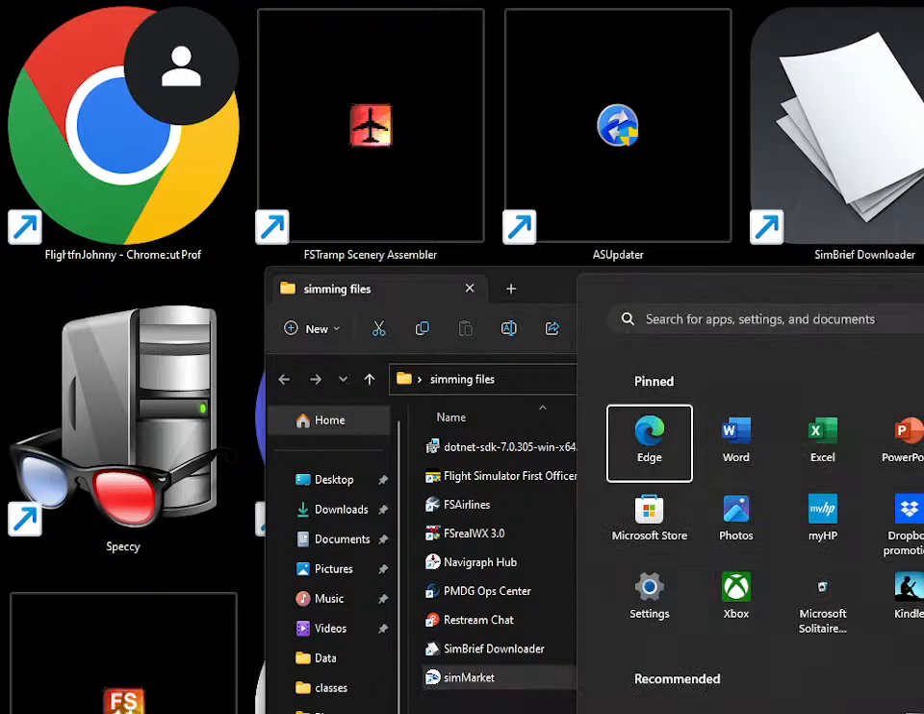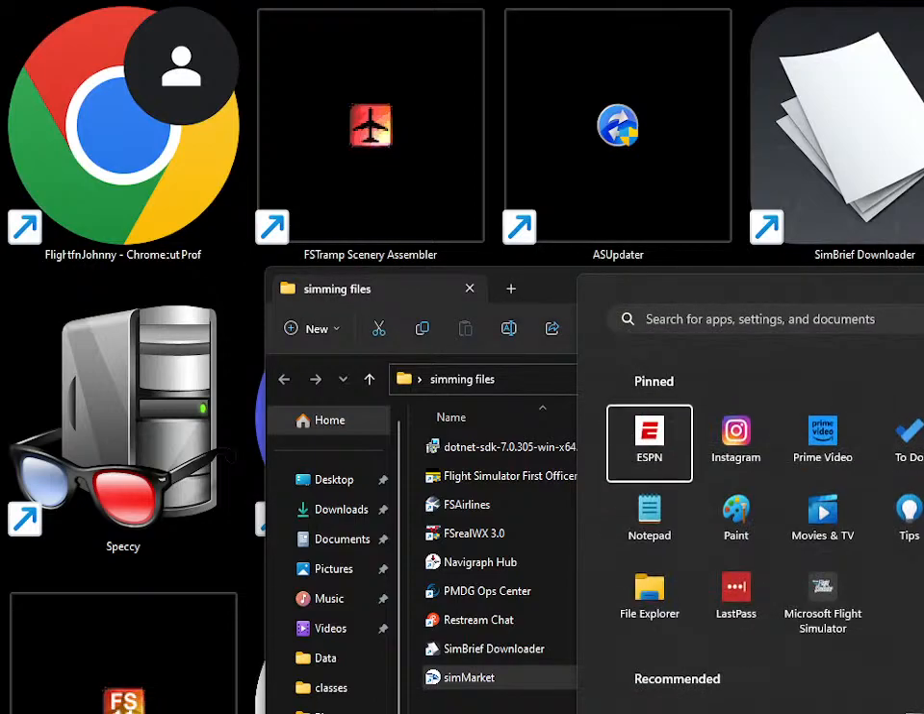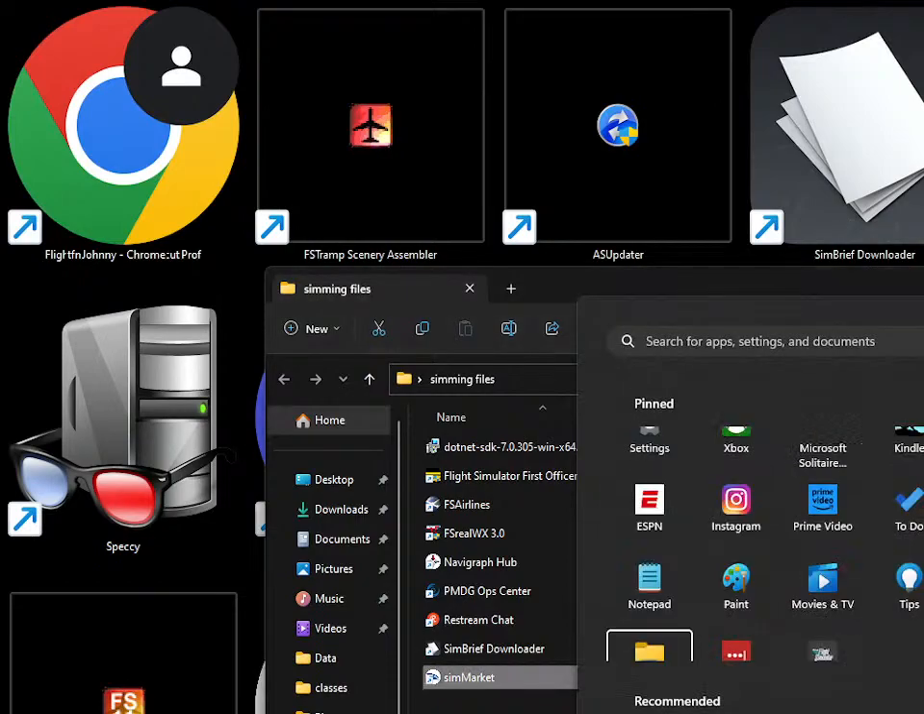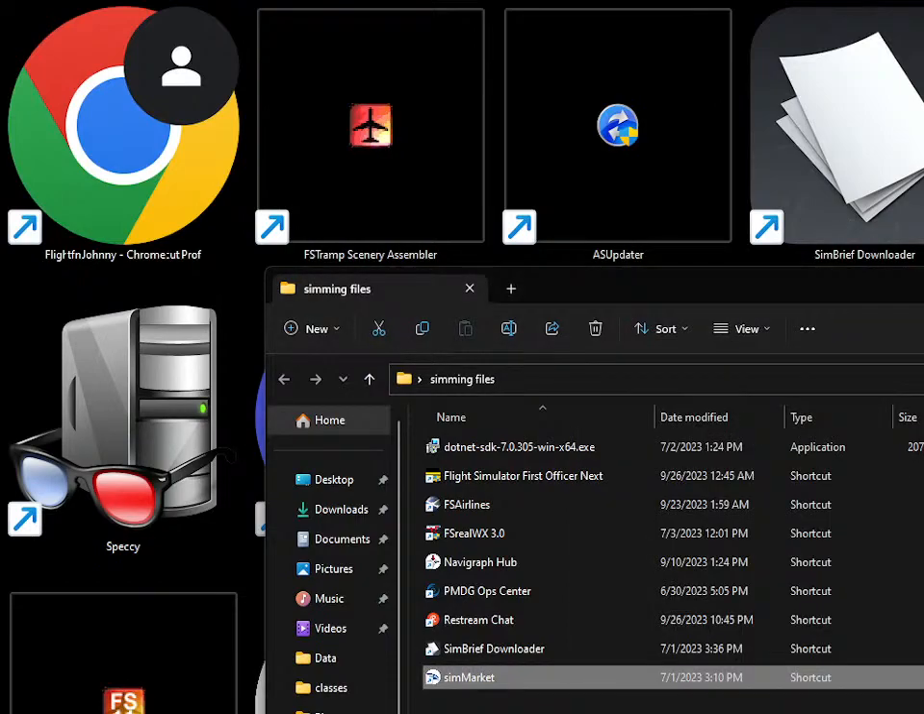Start window, search window, pin list, Microsoft Store, Microsoft Edge, settings, Notepad, File Explorer. Sim files, items view list, Sim market. Dylan, how are you, buddy? I'm looking for Sim files.